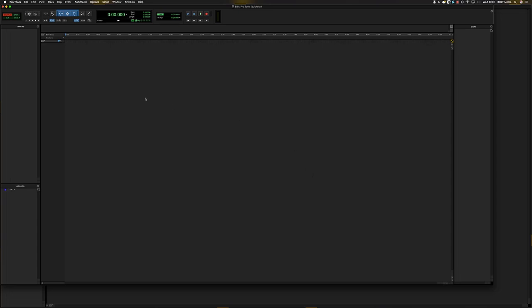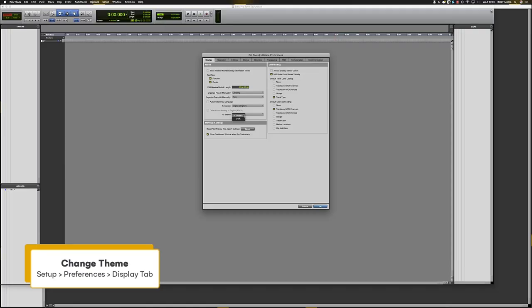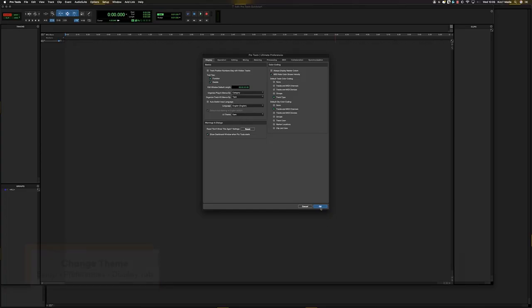So this is the Pro Tools window that you will get when you first open Pro Tools. I am in dark mode. I'm sorry if you hate dark mode. It's just a default for me these days. You can change this in your preferences. Classic. Dark. I'm going to go back to dark.